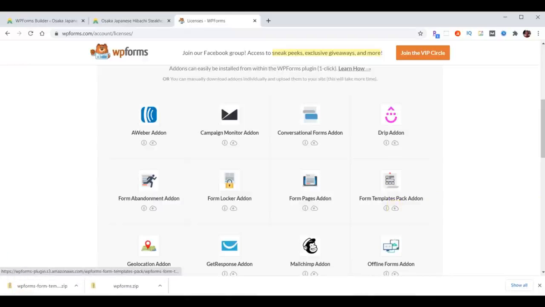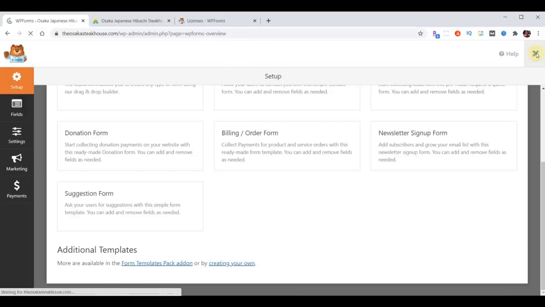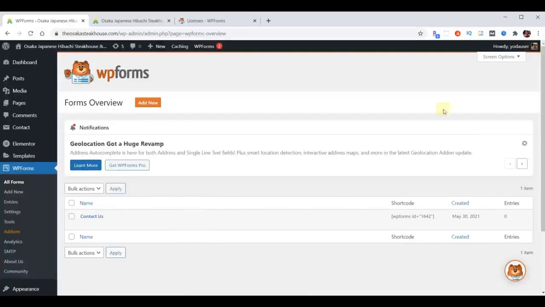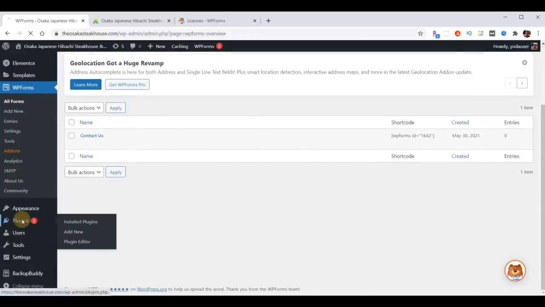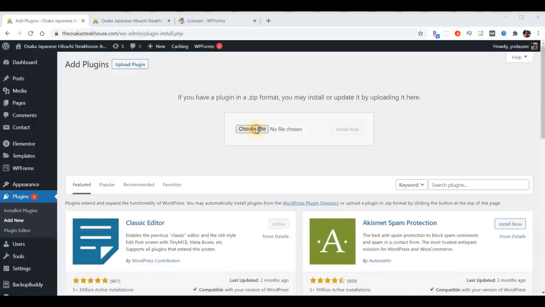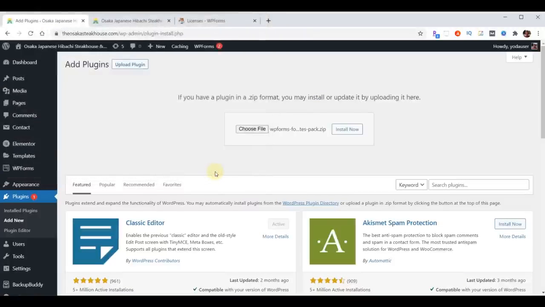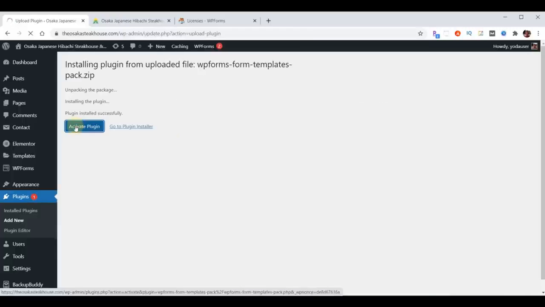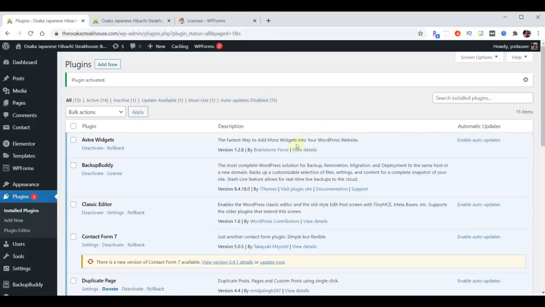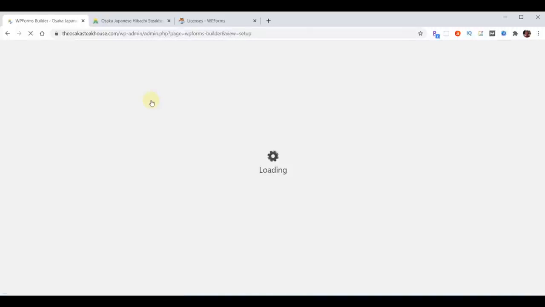So now that plugin's downloaded. We'll go ahead and close that thing out. We'll go back to our WordPress, and now we're going to need to close this out because we need to add the new plugin. So we'll go back to our plugins, add new, upload plugin, choose file, and there is our new add-on. We'll open that, install now, activate plugin. Now that that's activated, we can go back to our WP Forms.